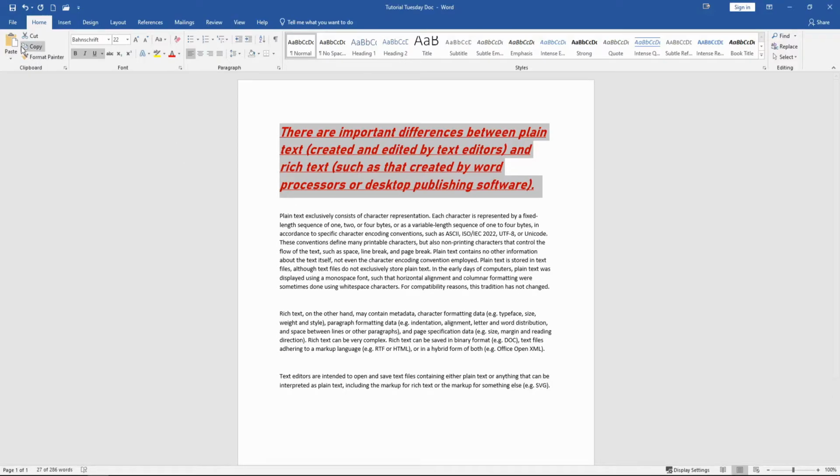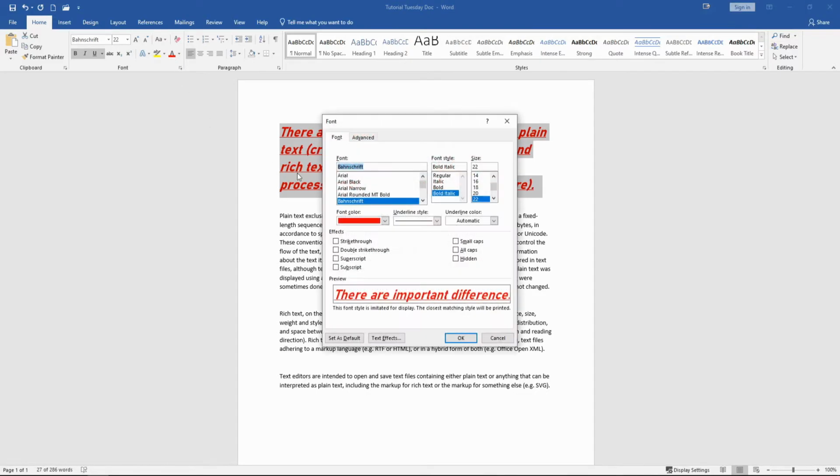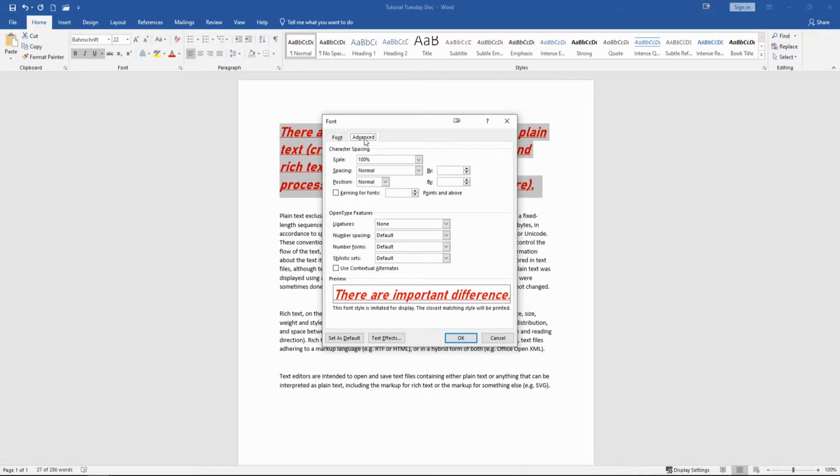Just as with the Paste option, underneath font you have another button here that you can click on to get a lot more options. And this is the same for all categories within your ribbon. This gives you more to choose from. It's more laid out. Some people may prefer this if you need to really get specific with things.